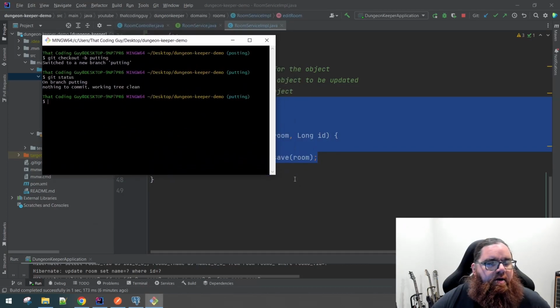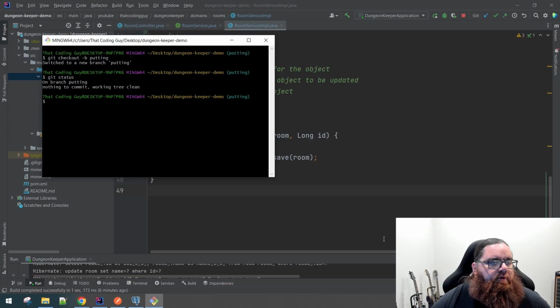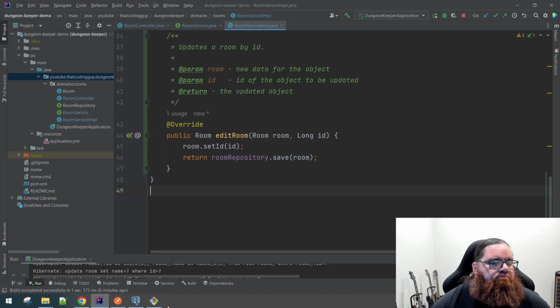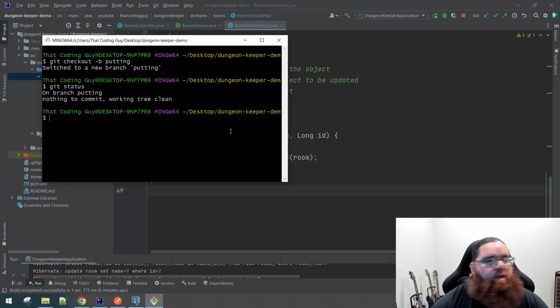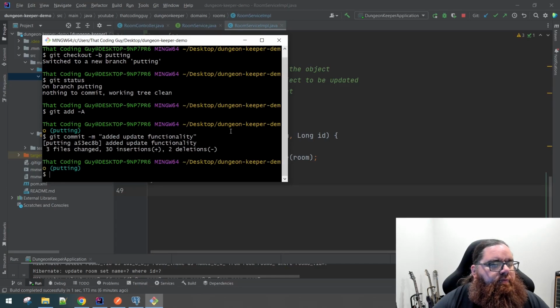So I will bring over the Git window here, and we'll finish up. Oops. Make this a little larger. Not wanting to cooperate. All right. Well, we will do a git add. I'm going to add everything that we did here. We'll do a git commit -m added update functionality, and do that. And we will git push origin pudding.